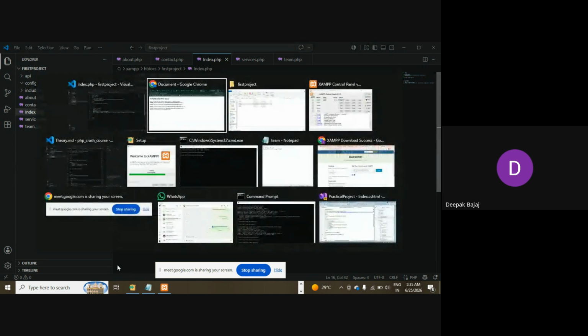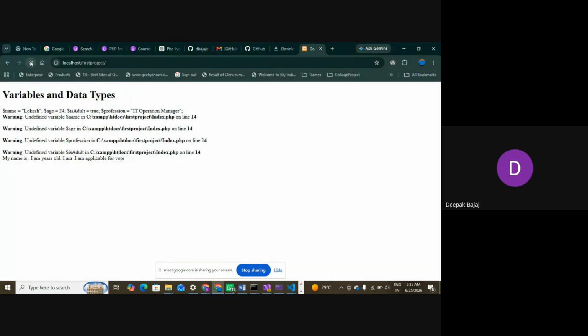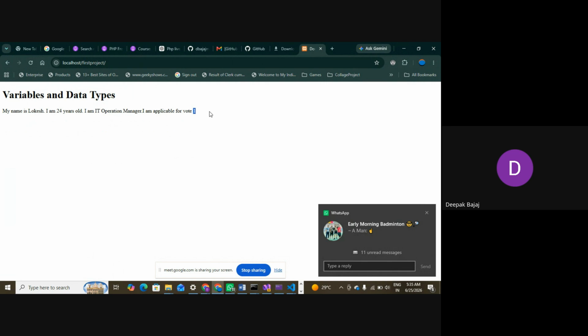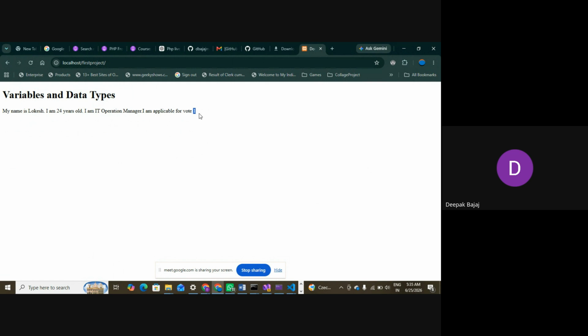Set this up and refresh this page. Now you are able to see it. And here, if you observe, this is showing one. If you have a value true, then it will treat it as one, even though the value is true. And if it's false, it's treated as zero. Any question or concern, guys, regarding variables and data types? No, sir. Okay.